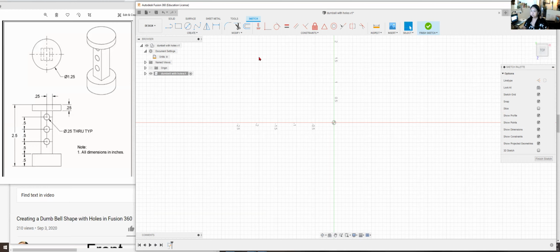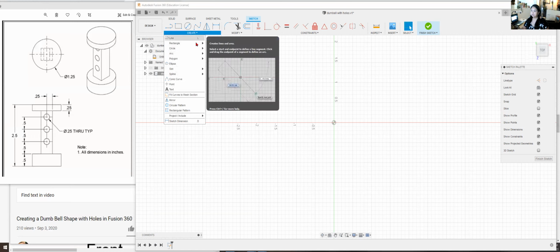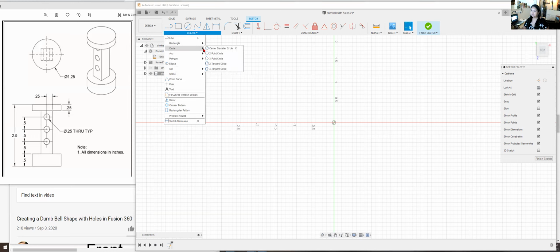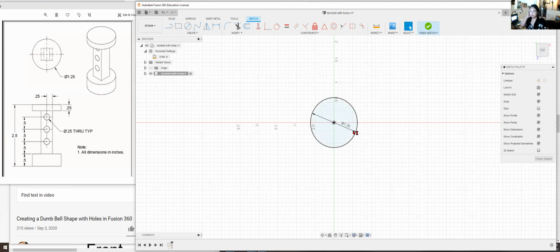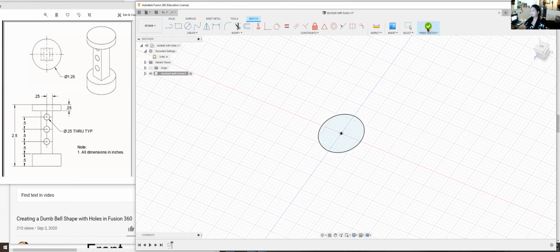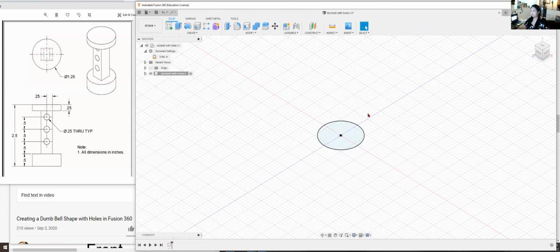Okay, so since we're drawing a cylinder, I'm going to go to create, and I'm going to pick the circle sketch, center point diameter circle. I'm going to left click on the origin, and then I'm going to go out. The diameter is going to be 1.25, enter. Okay, so there's my 2D sketch of just the circle. I'm going to finish sketch. You can either do it from this box here, or even this icon here, like they do in the video. So now we're going to draw the cylinder.